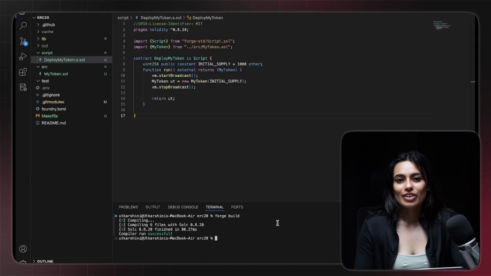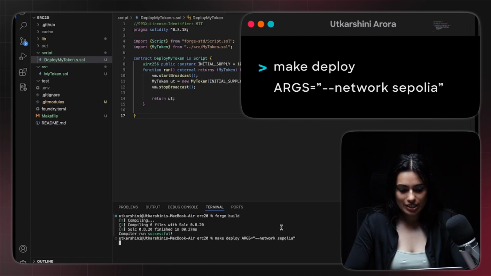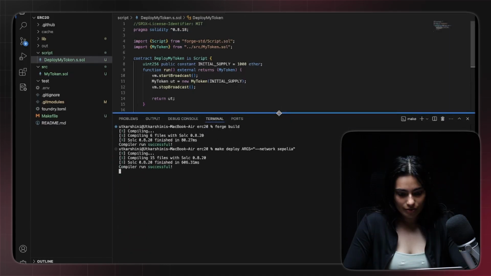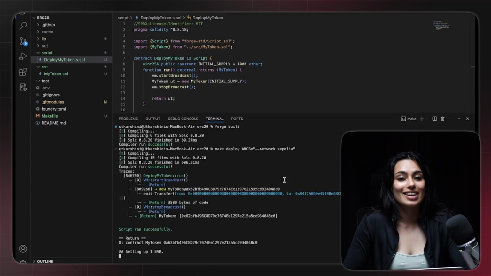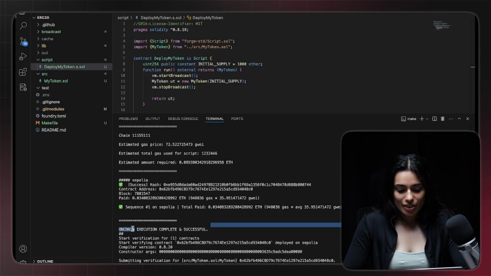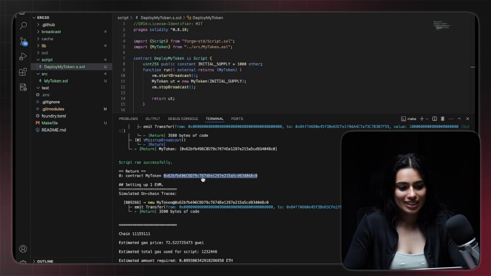Now, once you have all of that ready, you can simply run the command make deploy ARGS. Here we will mention our network, that is Sepolia. Let's give it a second. It's compiling. Verification is still pending. It's verifying the transaction on Etherscan live. The contracts are verified. Now let's go ahead and check it out on Etherscan.